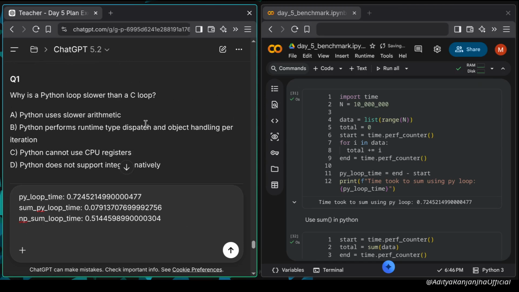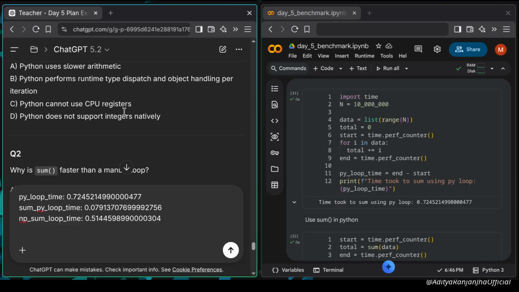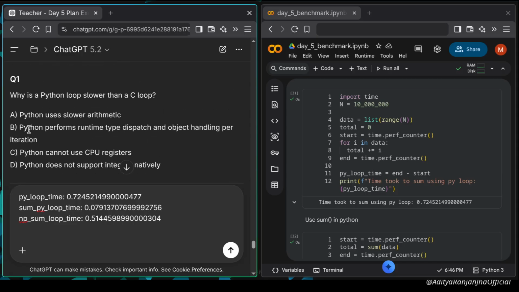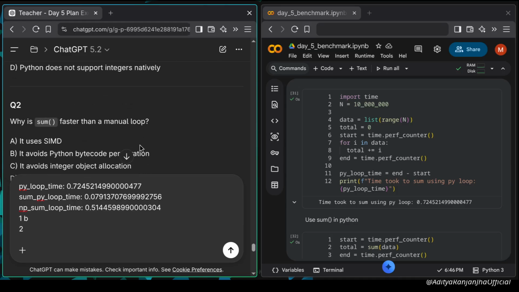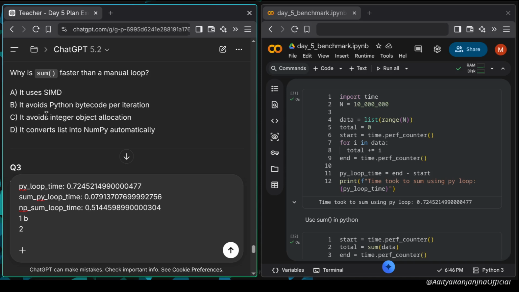And now we answer our questions. So why is Python loop slower than C loop? Python performs runtime type dispatch. Object handler. Yes. Python cannot use CPU registers efficiently. Python does not support integer natively. What the? It seems right. B. Now two was the correct answer. Why is sum faster than manual loop? It uses CPython. It avoids Python bytecode per iteration. It converts list into number. B seems right.